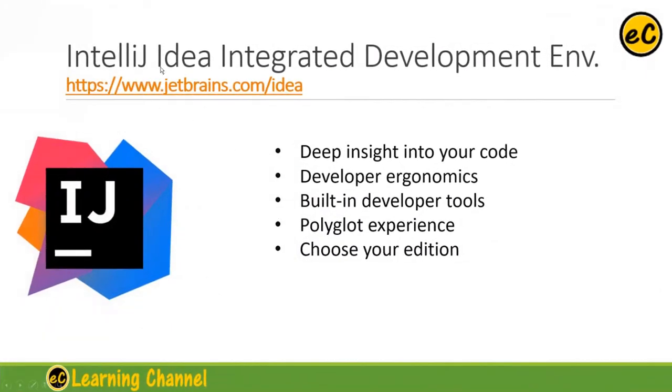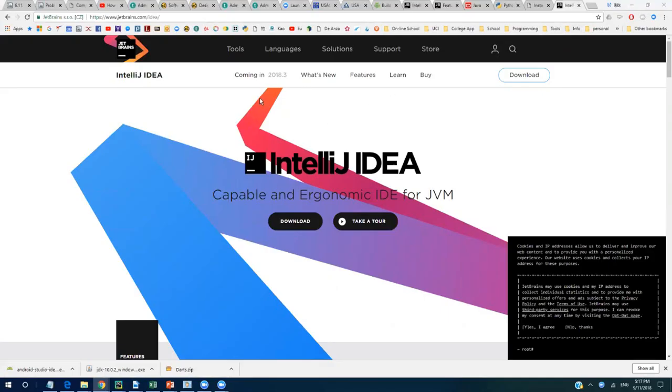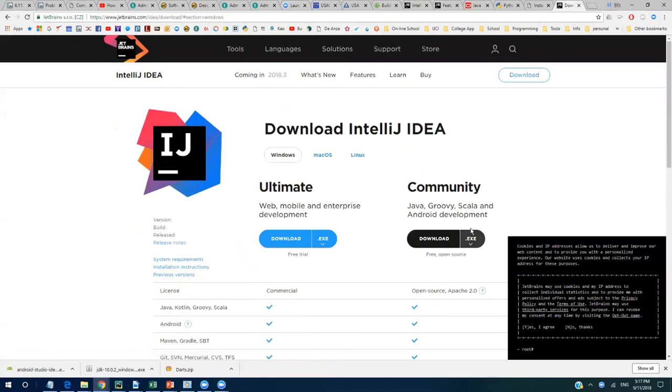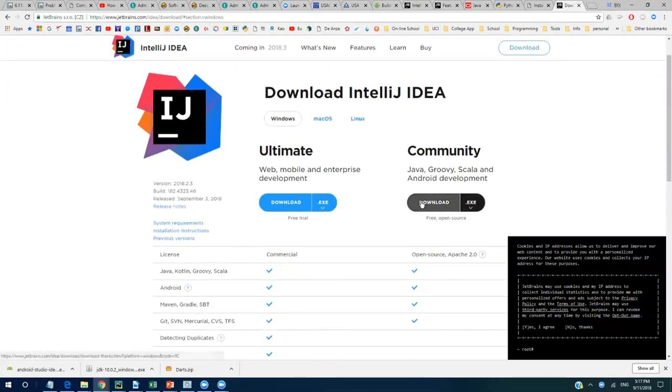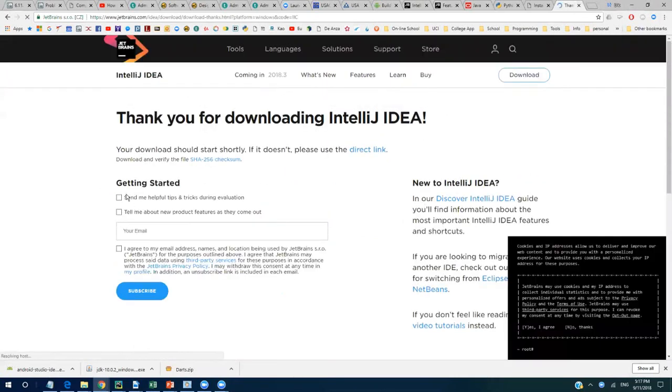First, I would like to install the IntelliJ IDEA Integrated Development Environment. Now, I would like to install IntelliJ IDEA. You click download. And I just want to try the community version. Click download. And it says, send me helpful tips and tricks. I don't need that. Tell me new product. I don't need that. I agree.